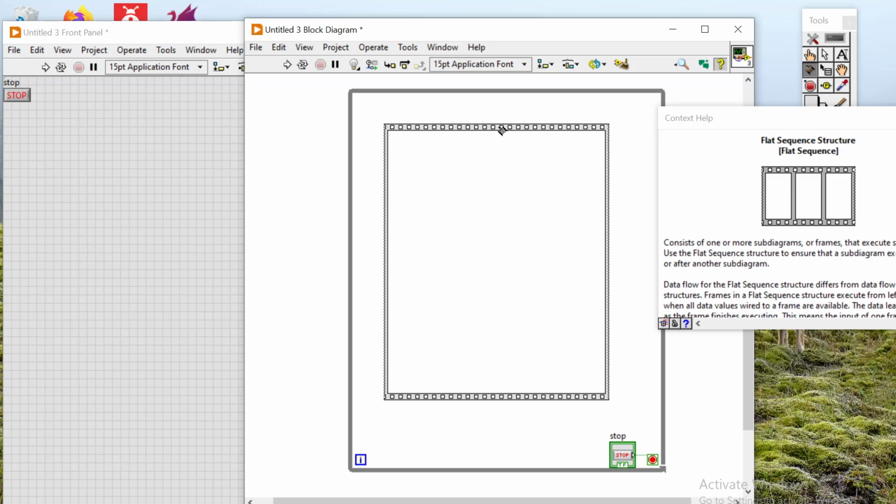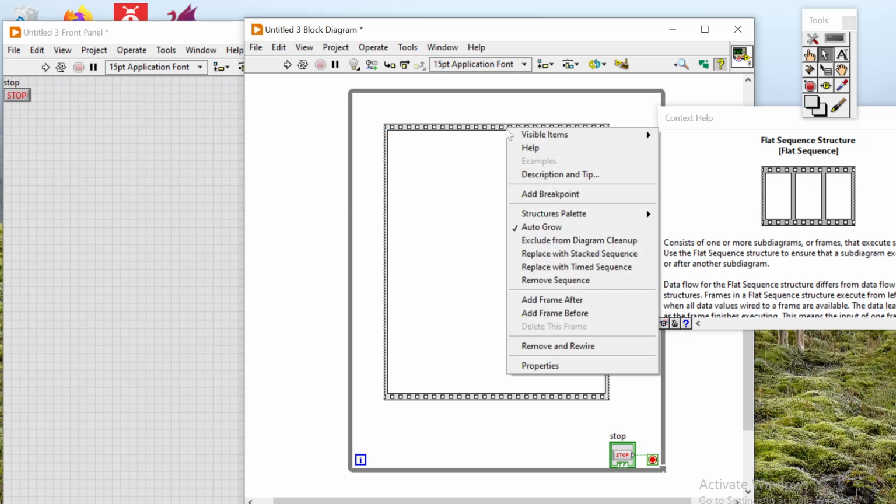The reason I want this is because I want to be able to do things in steps. The first thing we're going to do is turn on the power supply for the Analog Discovery. That's the first step. The next step is going to be to measure the voltage. So let's just have our two steps. First, I want to replace this with a stacked sequence.